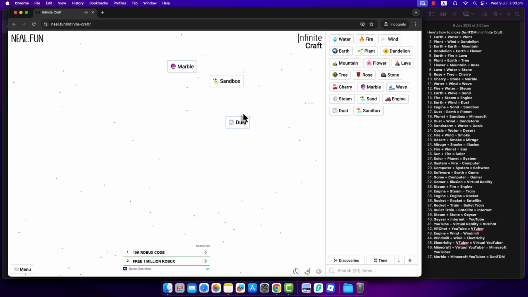We're going to add dust and earth together, which will give us a planet. Then once we form the planet, we're going to add planet and sandbox to form Minecraft. We're going to add wind as well as dust together, this time to create a sandstorm. Sandstorm plus water is going to create an oasis. From oasis, we're going to add water to it to create a mirage.